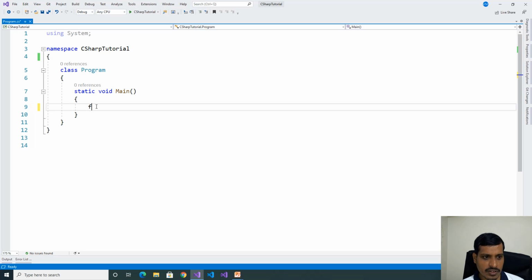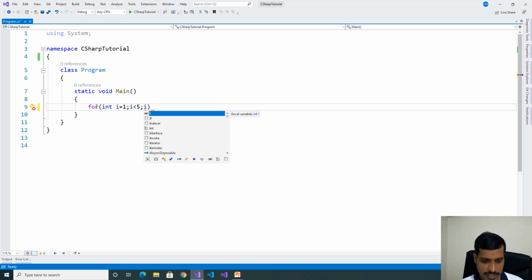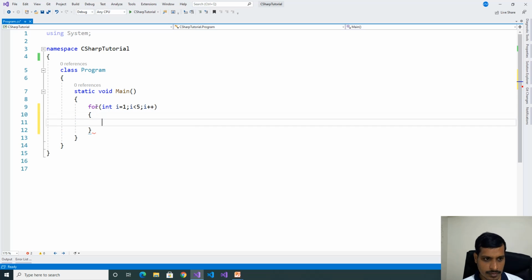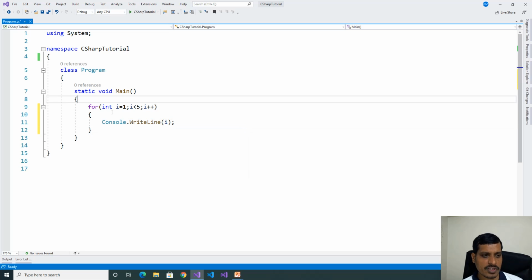Declare the for loop: for (int i = 1; i < 5; i++), Console.WriteLine(i). Here we have a for loop. A for loop contains three things: one is initialization, second is condition checking, third is increment or decrement. This for loop will execute as long as the condition is true. Once the condition is false, it will exit from the for loop.